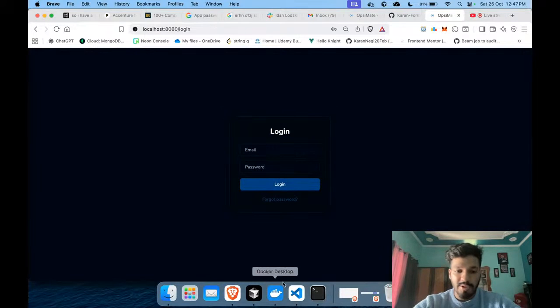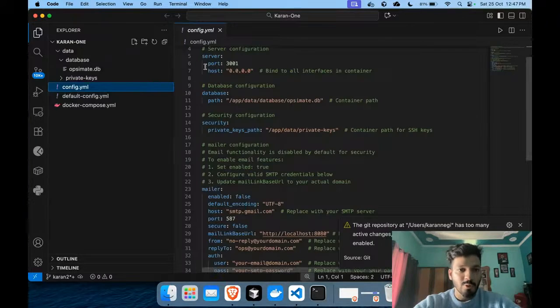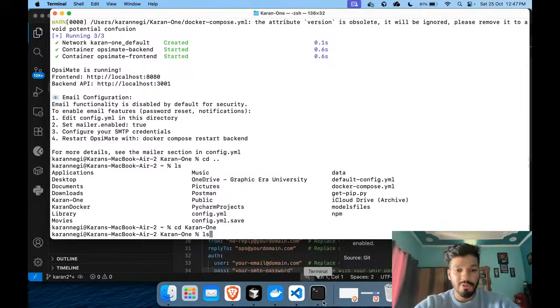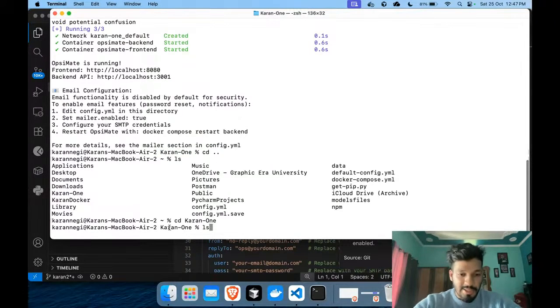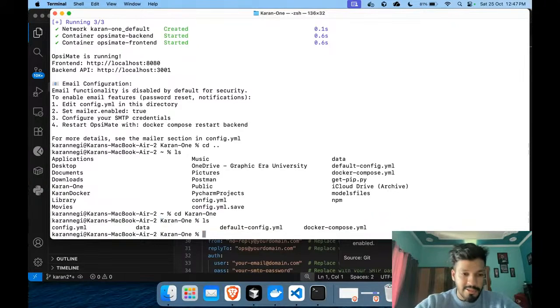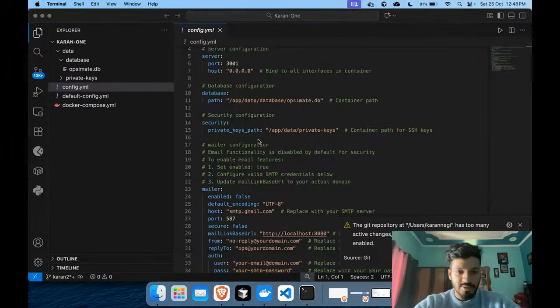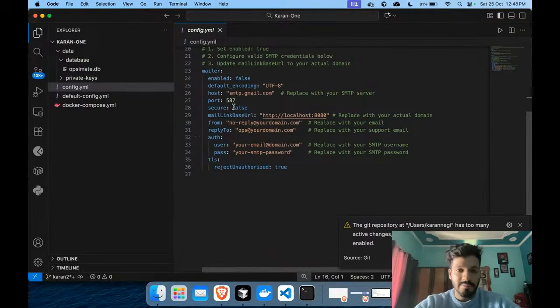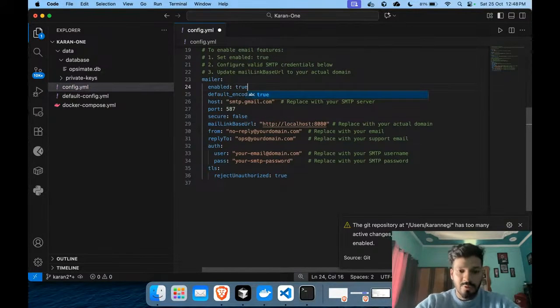So to make this work, we'll go to the same folder that we created, which we created over here. As you can see, we are inside this folder. Just run ls and you'll see all these things. That's the volume mount, and this is the file that we have to change. Okay, let's go to the file, which is right over here, config.yml. Okay, so let's make it true.